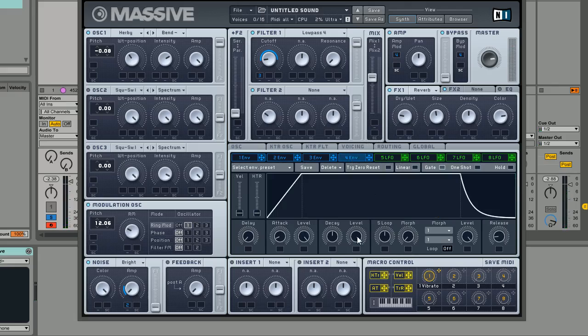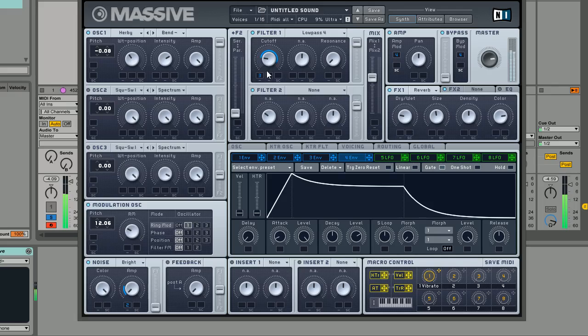And finally, if we go into the amplitude envelope for the sound as a whole, just to make it a little bit more pluck-like, we're going to bring the sustain down a little bit, and we're also going to give it a little bit more release because the sound is ending a little bit too soon. And there we go, that's pretty much our finished ring mod lead.